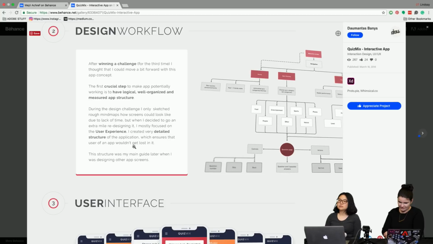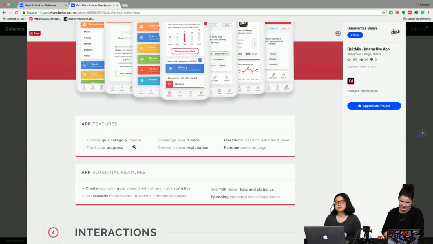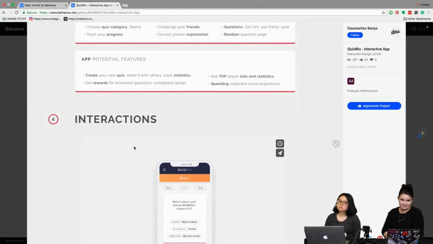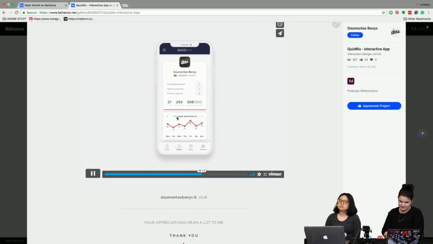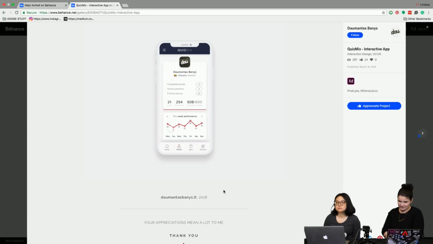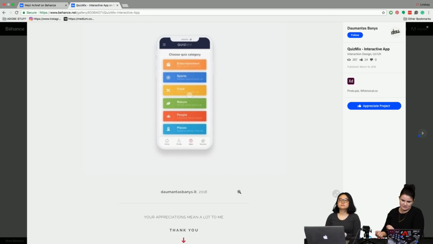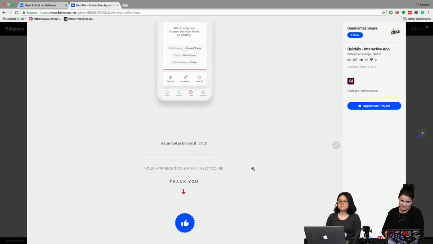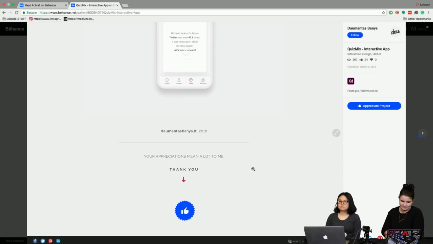Look at all of the wireframes. That's wonderful. Got the UI, interactions. Got a little video there of the app in action. You can actually record videos of your prototypes in Adobe XD, and then you can use them in your Behance projects like this. So you don't have to actually do all that fancy animation.